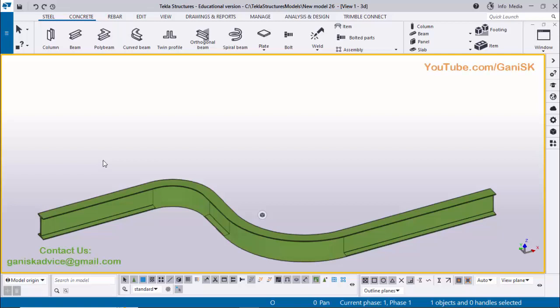In this tutorial, I am going to explain how to create polybeam in Tekla Structures 2023 version. Okay, let's start.